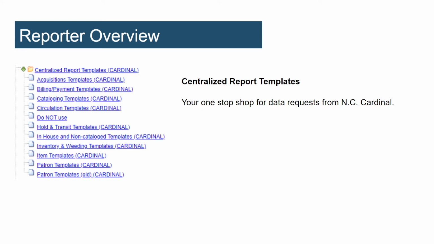If you can't find a template that works for what you need, please place a request for a new template through ncardinalsupport.org.